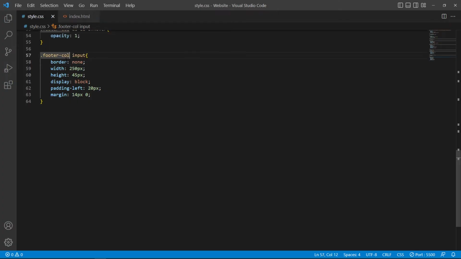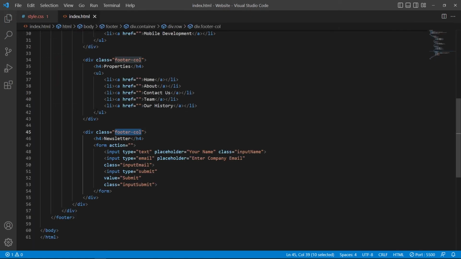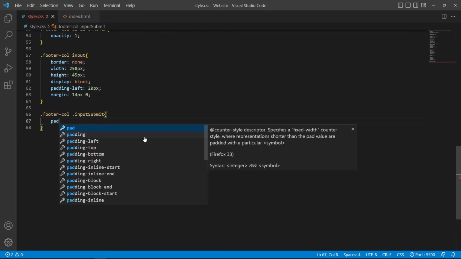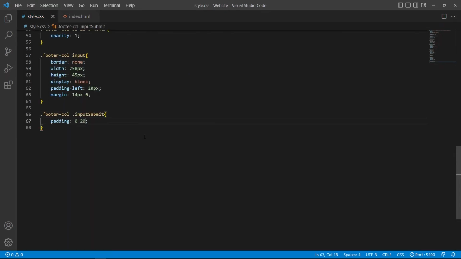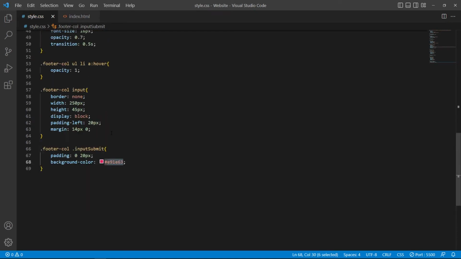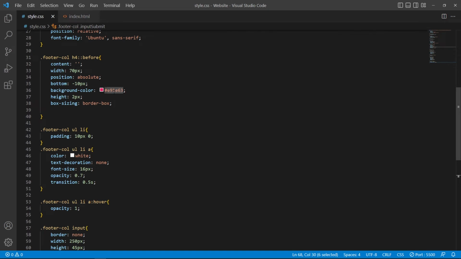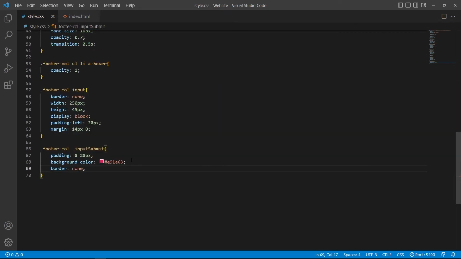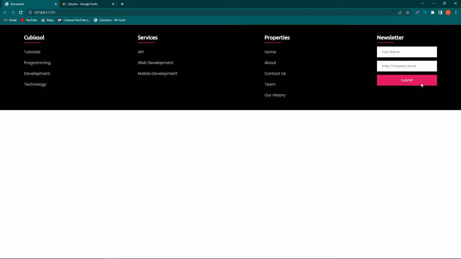Next we have to copy this footer column class and paste here with a dot, and from our index.html copy this input submit class. It means we are going to give style to our input type submit element. So paste here with a dot and type here padding 0 and 20 pixels. Its background color would be pink, the same color code that we have given to the underline of our h4 elements. Next type here border none and color white. You can see the output.